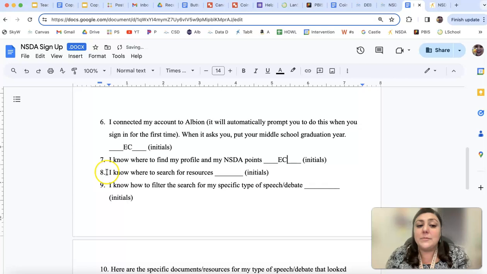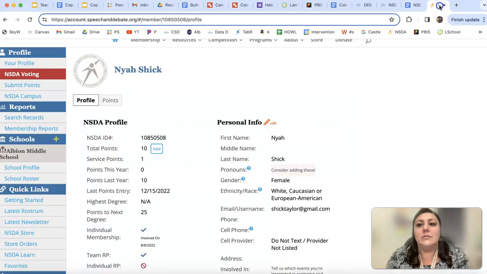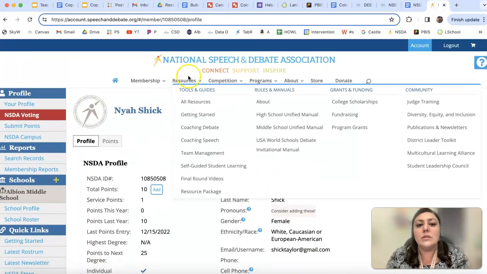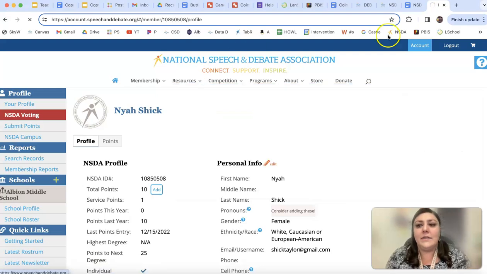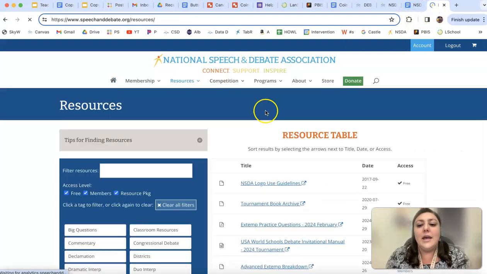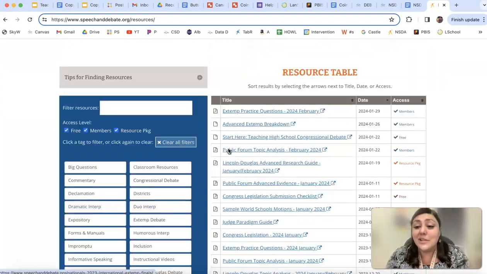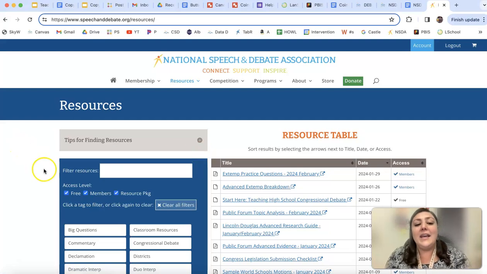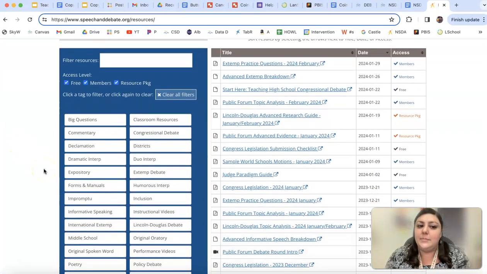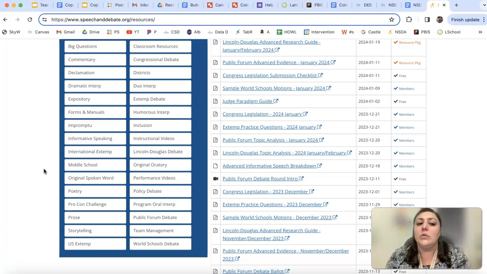This is the part where lots of people get confused, and you need this a lot in the future. So pay attention here. I know where to search for resources. So come back here, scroll up to the top, resources, all resources. Click on that. It's going to give you the spinning wheel of death for just a second. So let it think. And then when it gets here, this is too many resources because there's 22 types of speech and debate and you want your specific type. So this is where you're going to pick the one that you are most interested in.